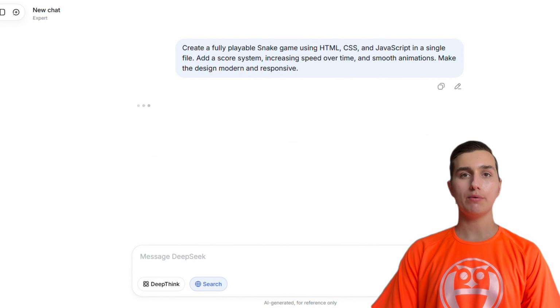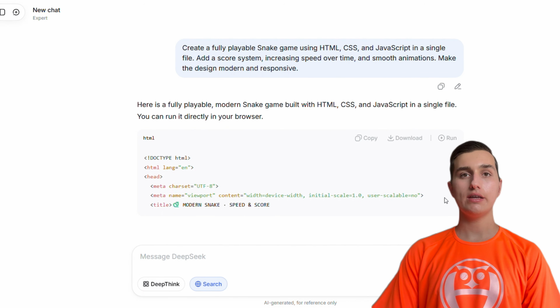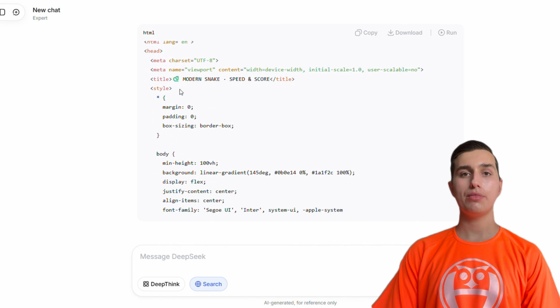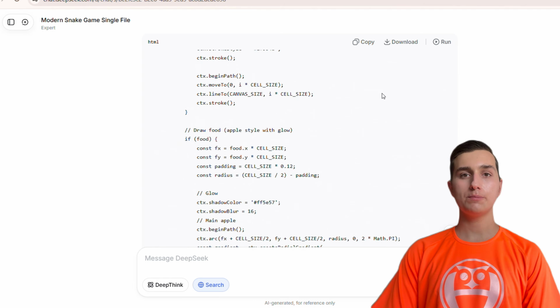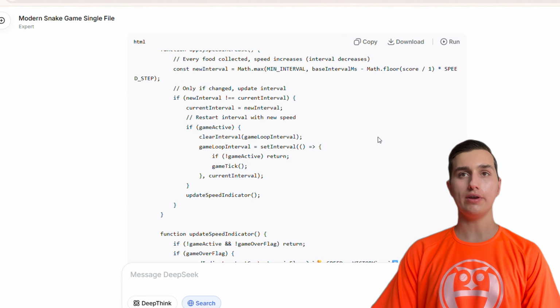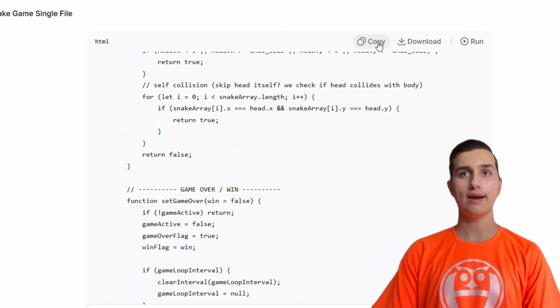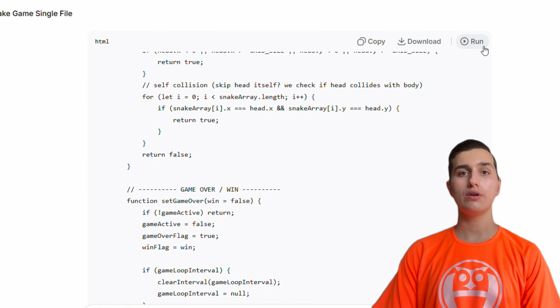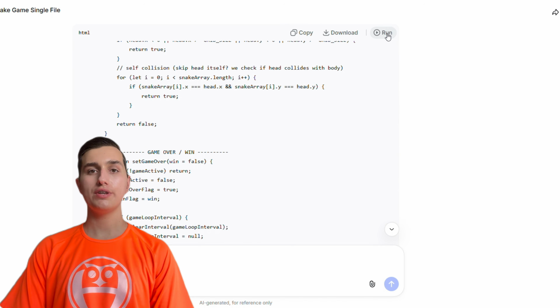And I click on generate. And as you can see, it's now generating the entire code, and it's gonna take between 30 seconds to 2 minutes. The code has been generated, and now you can do three things. You can either copy the code, download the code, or the most important feature is to directly run the code on DeepSeek's website. So you need to click on run.